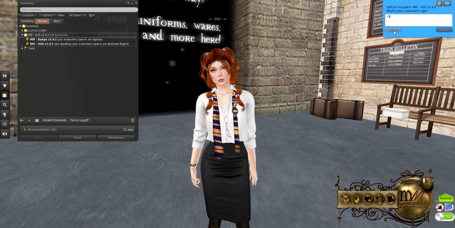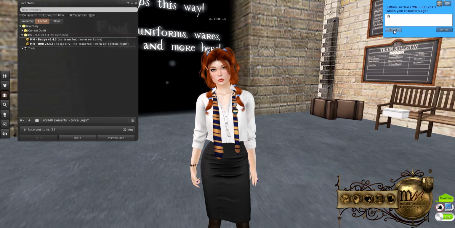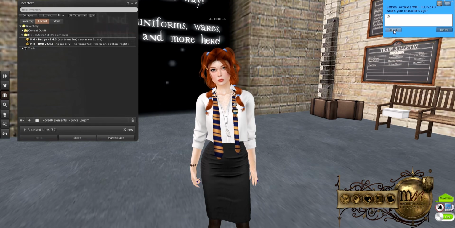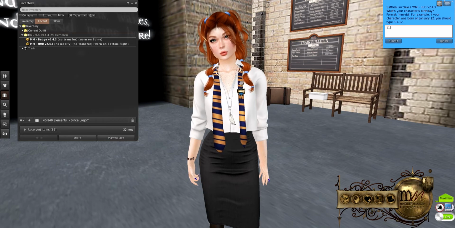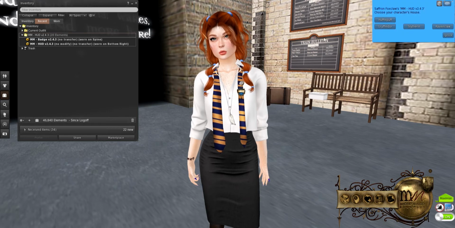But she's not going to have had her birthday. I want her to be a 5th year, so her birthday needs to be after today. So with my character being 15 and being a 5th year, her birthday, as I said, is after today. So I'm going to put down that her birthday is the 14th of November. So you need to put the month first, 11, and then the date, 14. Submit.